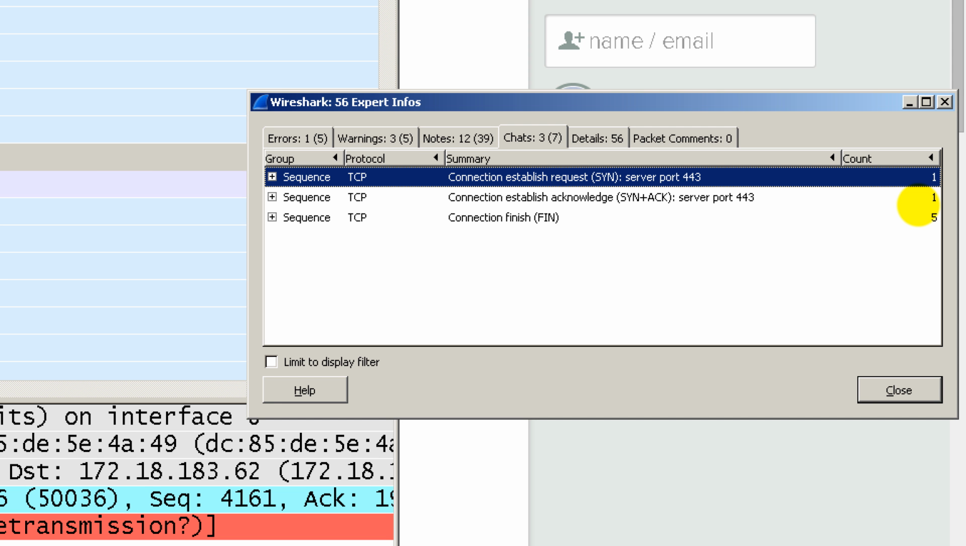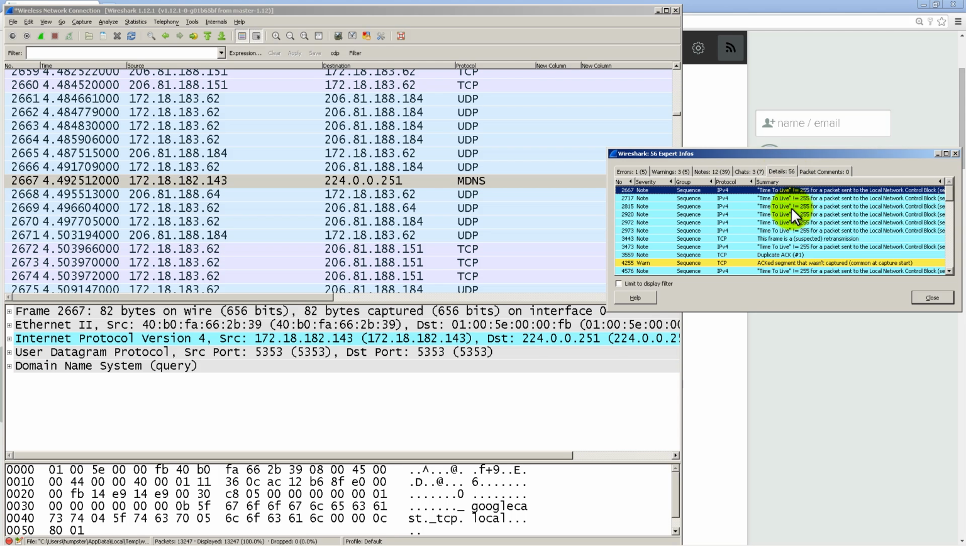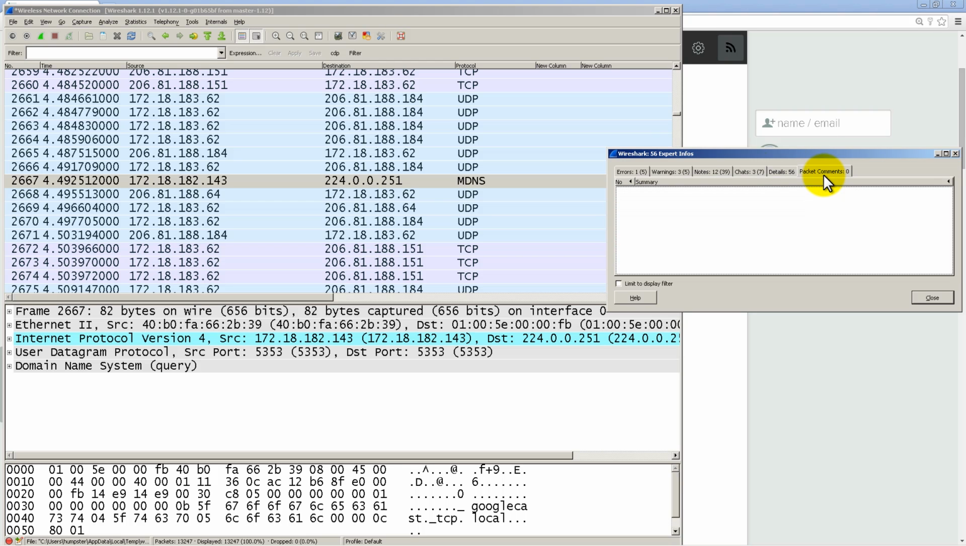Connection establish request 443. So I opened up an SSL conversation. So that's pretty cool. Connection finish, FIN. This is where we basically say, okay, we're done talking. Let's cut the connection and give back our ports. And then details, you're just going to get bombarded with a whole bunch of details here. And then packet comments, if you had any comments.